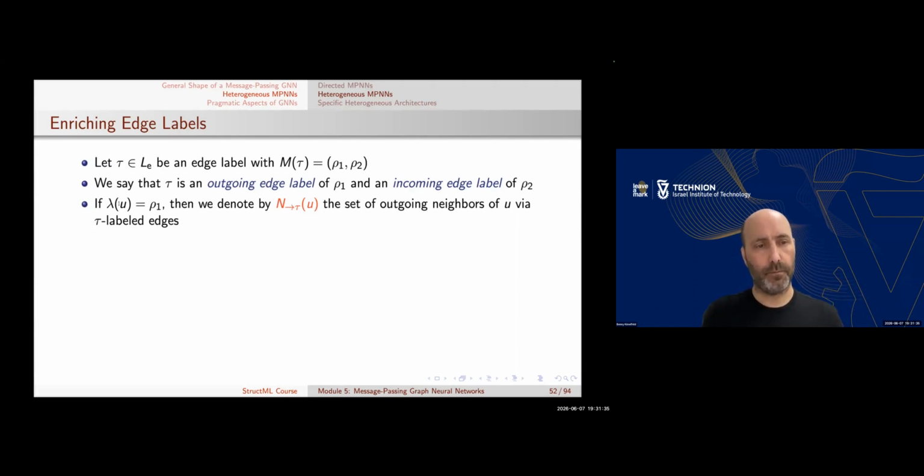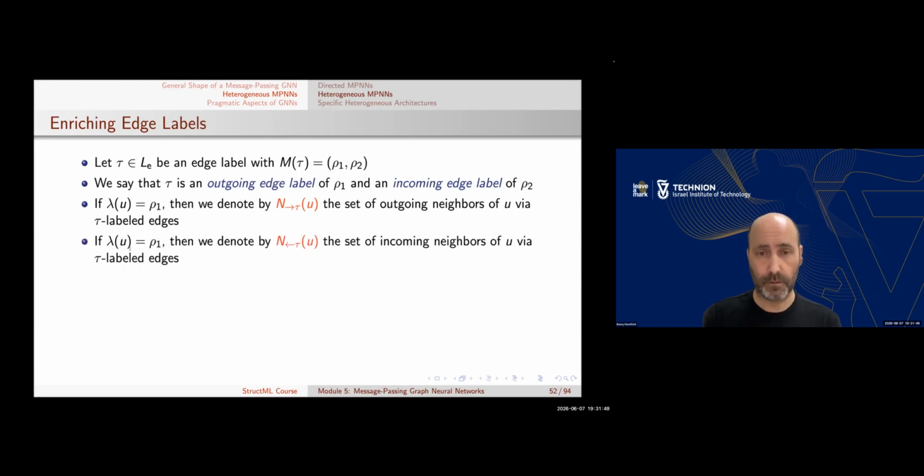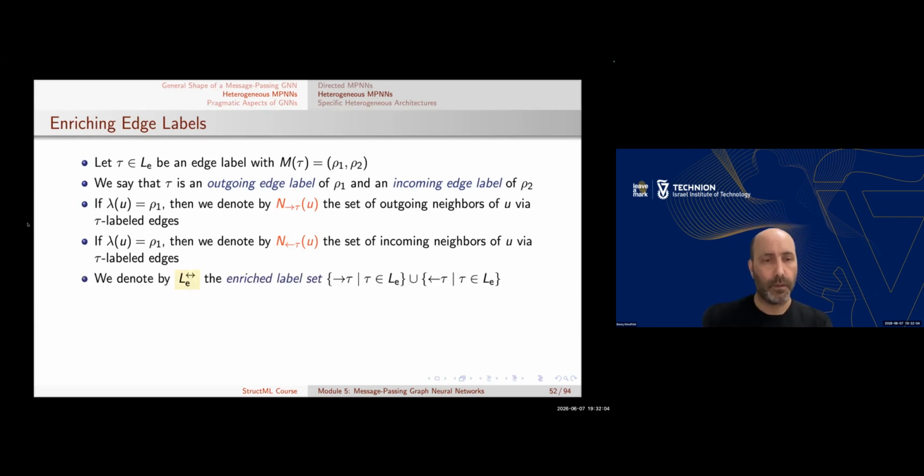Now, if you have a node U with the label row 1, then we will denote by n with this arrow outgoing tau, the set of outgoing neighbors of U through tau labeled edges. Similarly, the set of incoming neighbors of U via tau labeled edges, with this arrow getting into the n symbol.